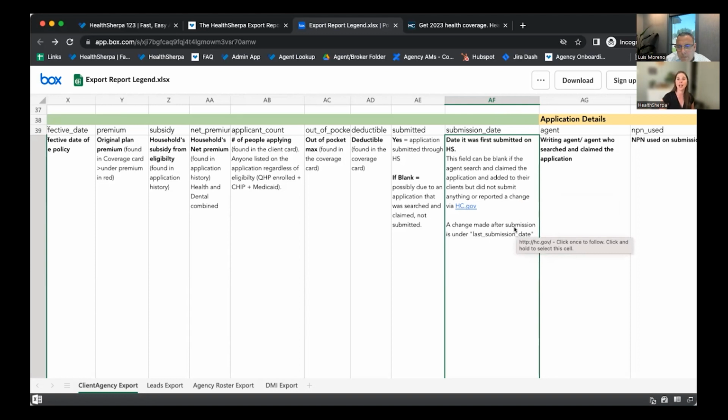So if you're looking at your carrier commission file and your export and you're saying, why am I not getting paid for this client? This could be one of the reasons: you have not submitted that application to the carrier. So they wouldn't know that you're working with that client. So this is a good column, AF here, to look for any blanks.